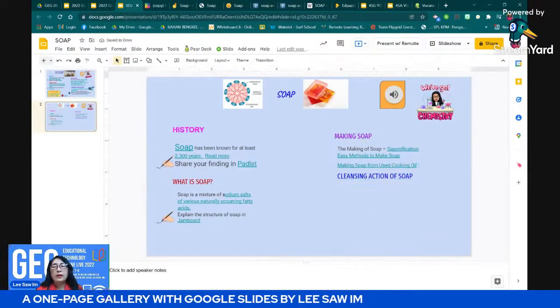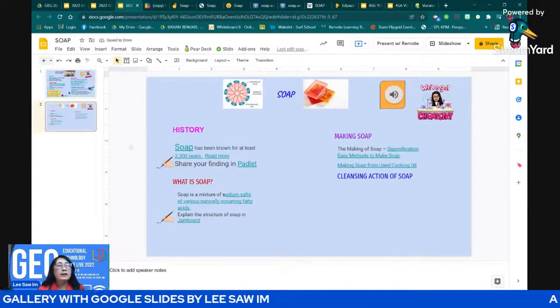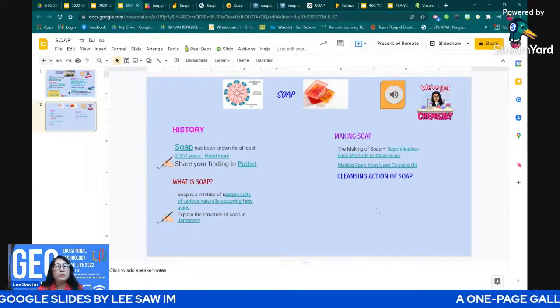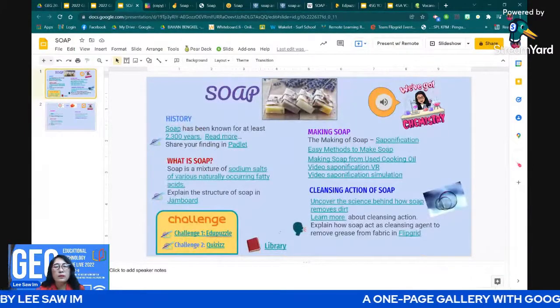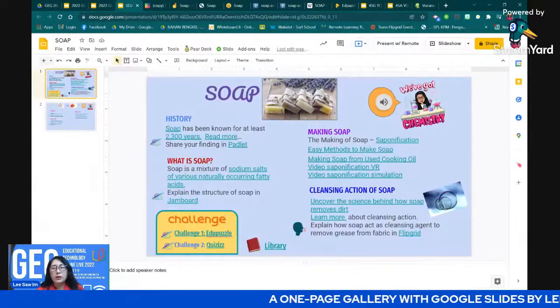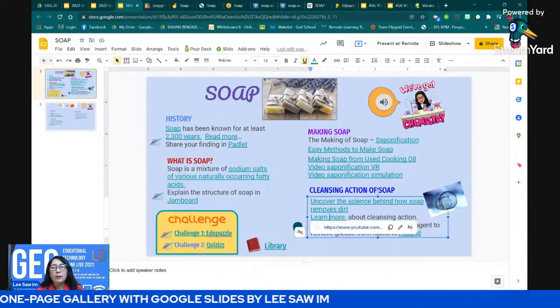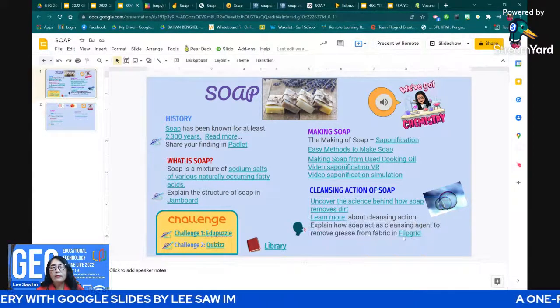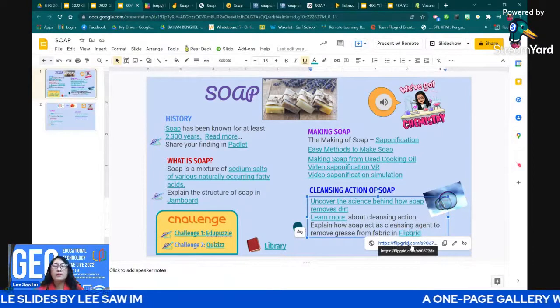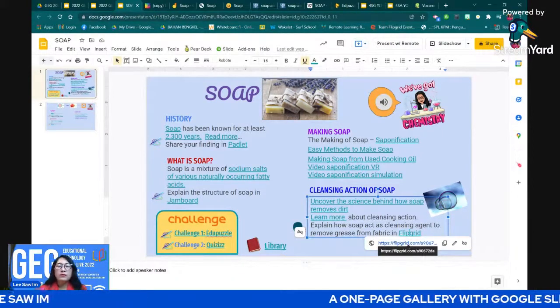Okay, and you can continue the rest. So this is how you can do it. Later you can add in the videos and the link. For example, here, this is a link. I also added in the link for "learn more", and then Flipgrid. Today I didn't focus on Flipgrid.